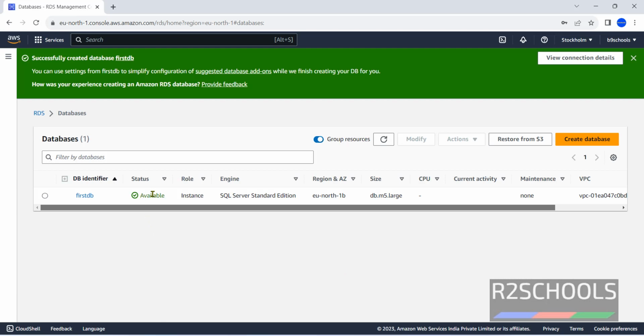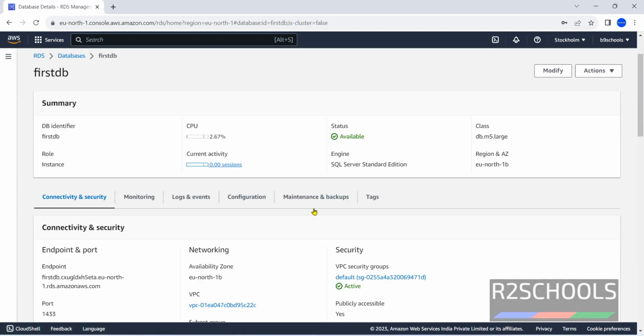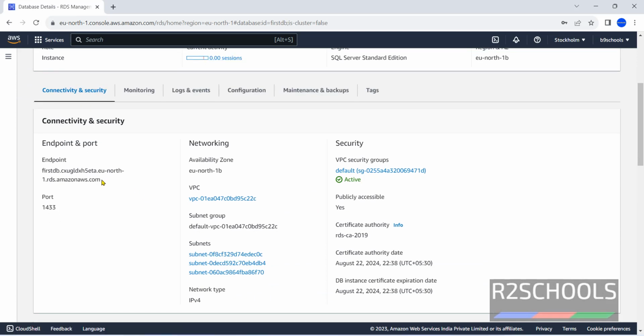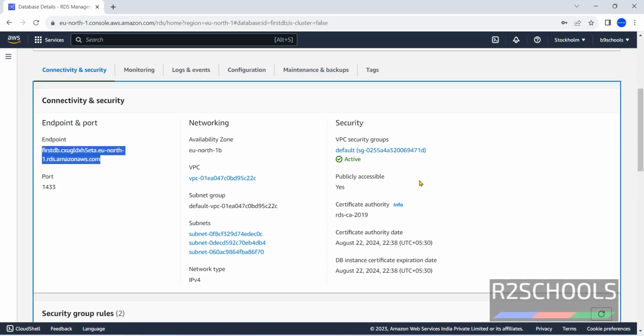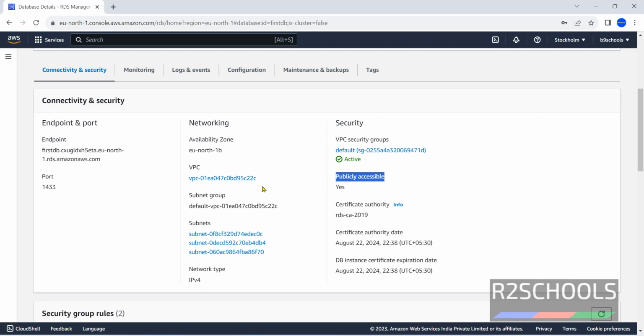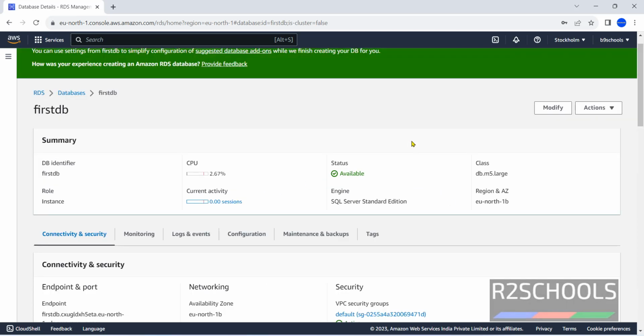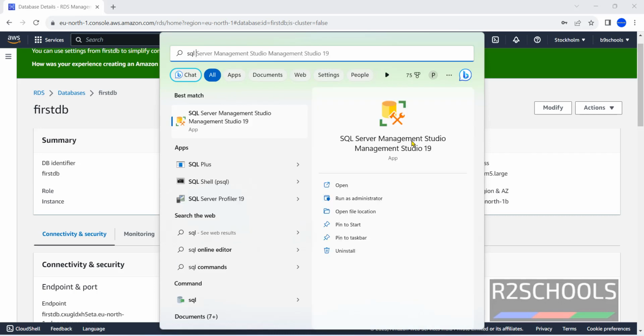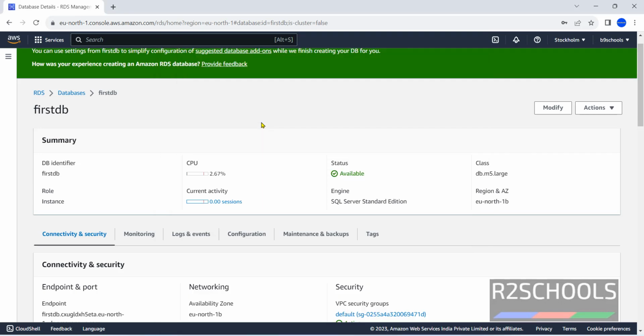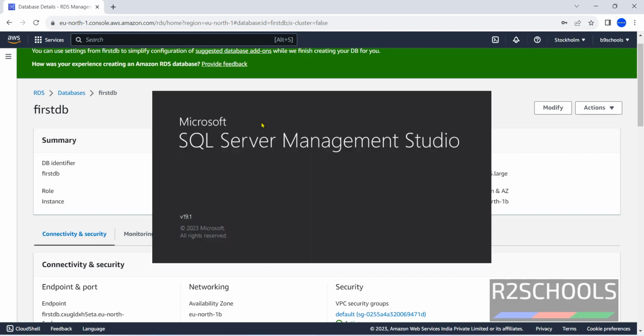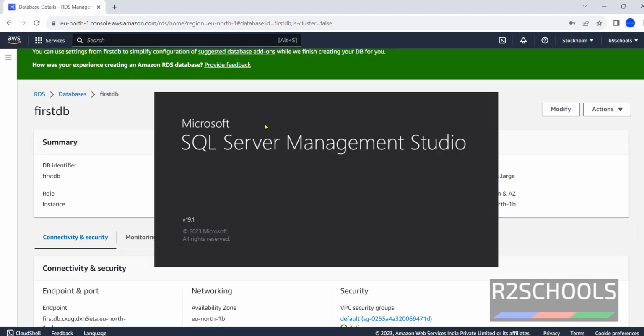See, instance is available. Click on the instance name. See, this is the endpoint. See, publicly accessible. This is the VPC information. These are the subnets. Now we are going to connect this instance from SQL Server Management Studio. Search for SQL Server Management Studio. If you don't have SQL Server Management Studio, you can download and install it. It is free of cost, no need to pay.